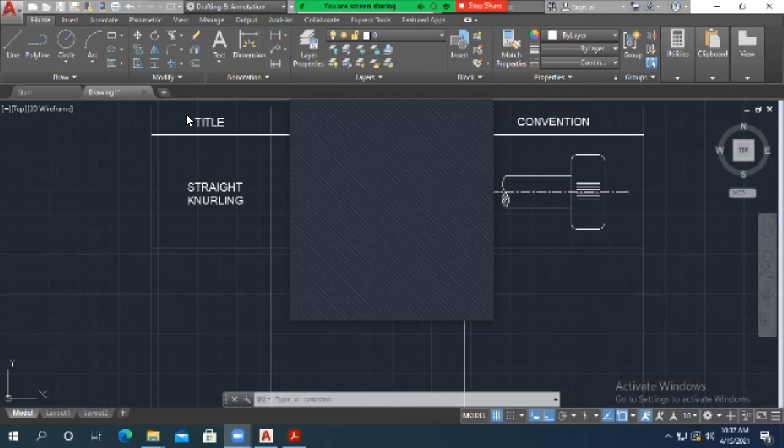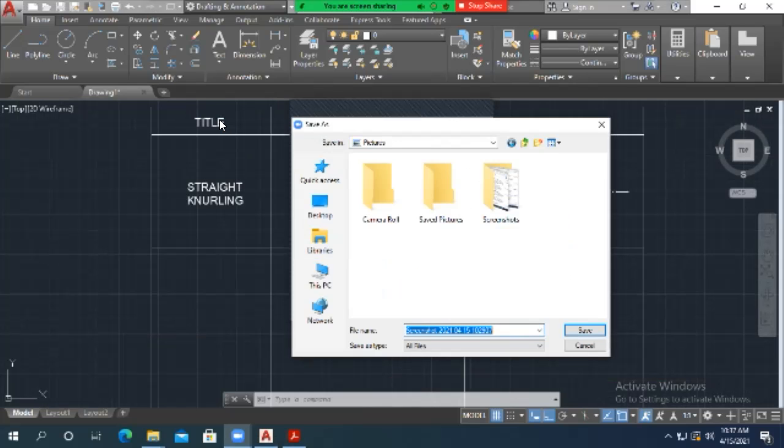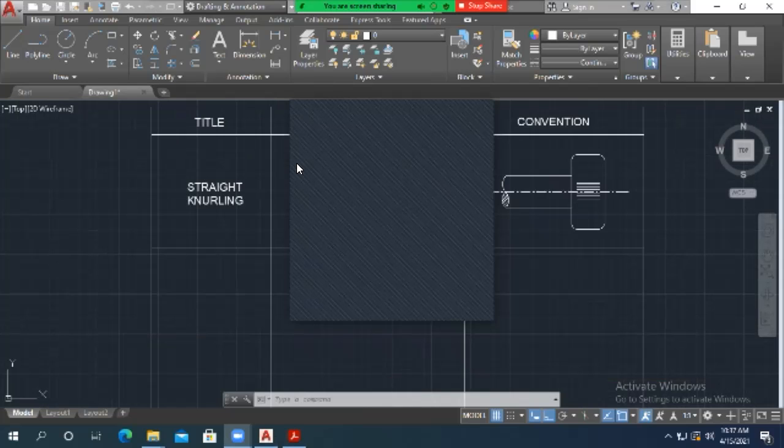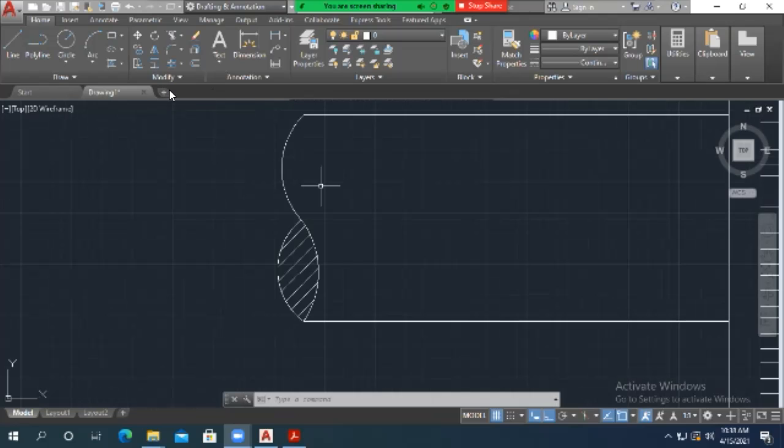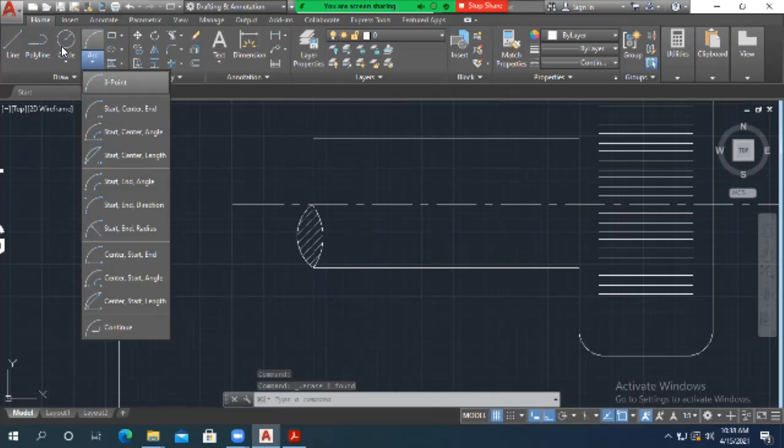Someone has sent a screenshot. How to draw that curved shape at the shaft end? You see, I used 3-point arcs. Okay, I'll show you. I'll delete one and show you how. Delete. I use this 3-point arc.